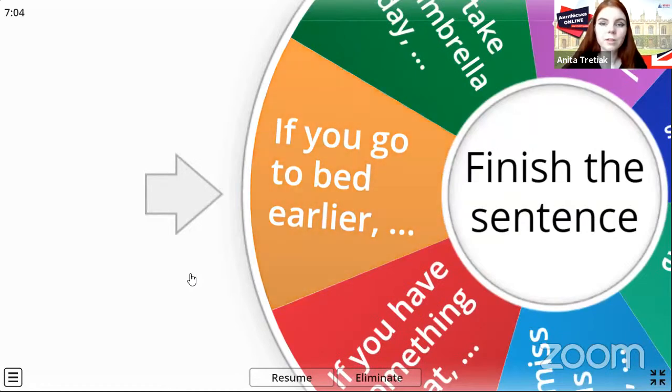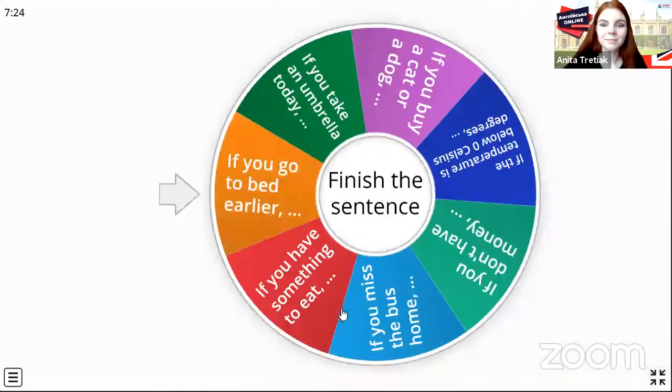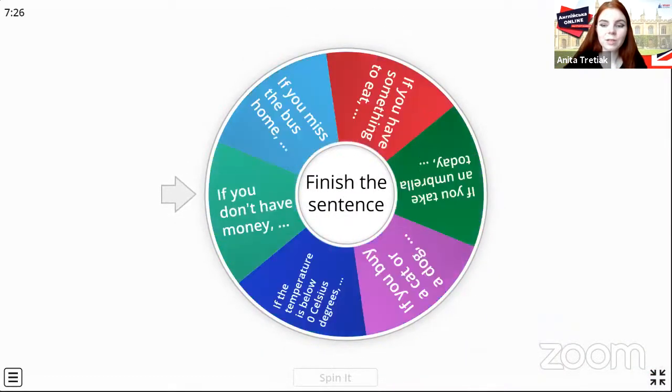What are your ideas for this one? Let's have a little bit more. If you go to bed earlier, you get up earlier in the morning. Yes, that's true. Okay, nice. Then the next one.